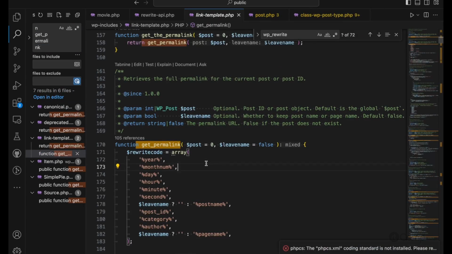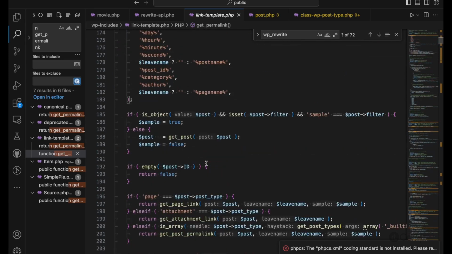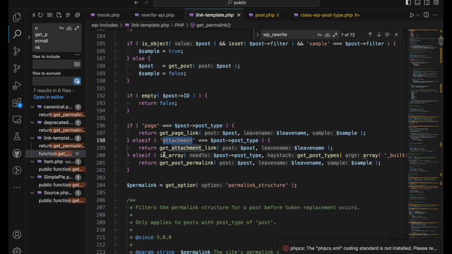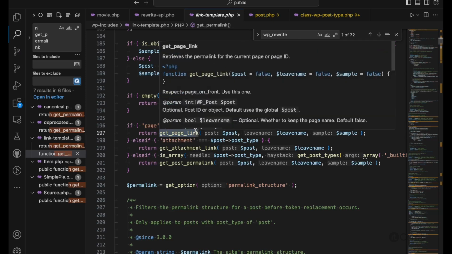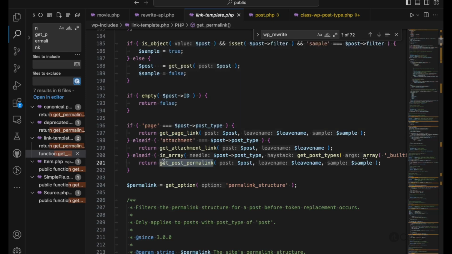So the get_permalink function retrieves a permalink for a given post. Based on the post type, whether it is a page, an attachment, or a custom post type, different functions are called. For example, get_page_link is called when it is a page post type. Then we are using the get_post_permalink function if it is a custom post type, and get_attachment_link if it is an attachment post type. Also, we are using the permalink_structure option for the default post type. Custom post types created by plugins or themes will use the get_post_permalink function.